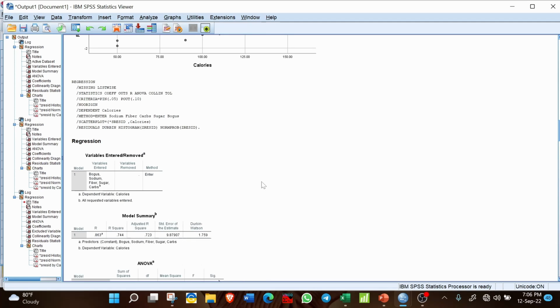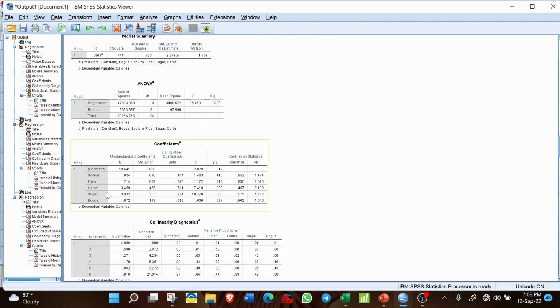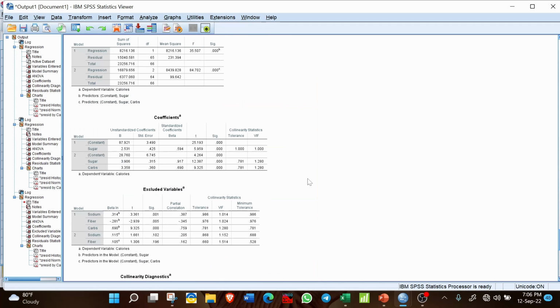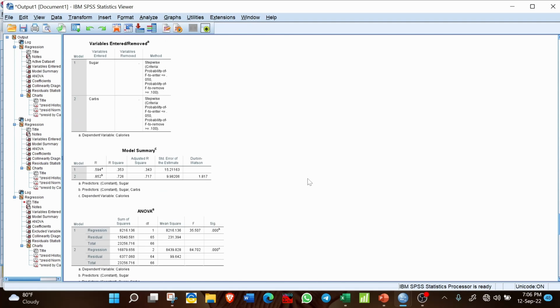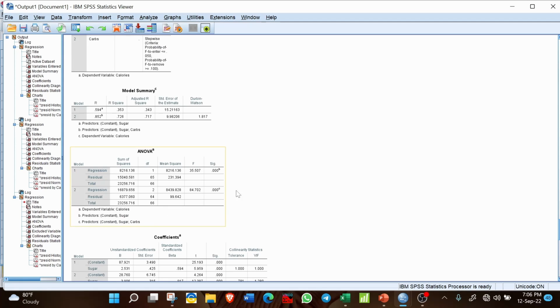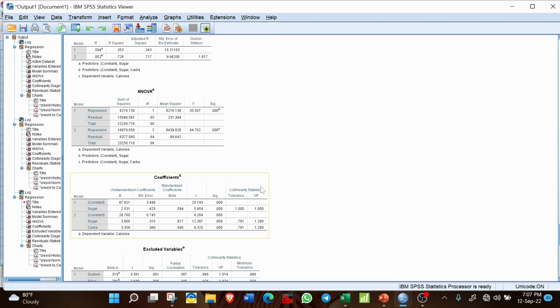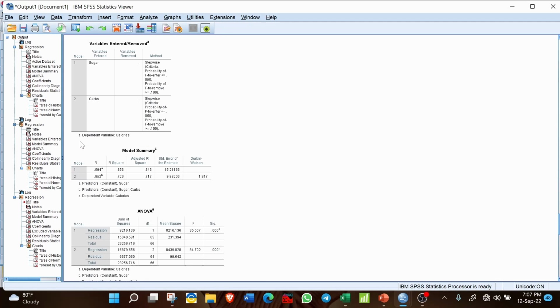Which were those variables? Those variables were your fiber and sodium. These two variables were insignificant, and the stepwise model has removed these two variables, but it has proposed you two models. So model 1 and model 2. Model 1 contains just sugar, independent variable, and model 2 contains sugar and carbohydrate.